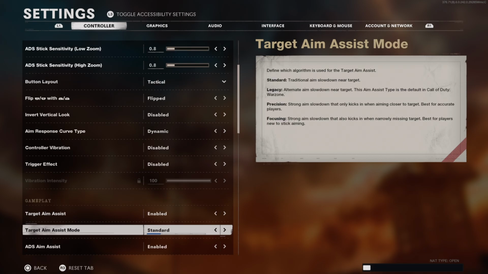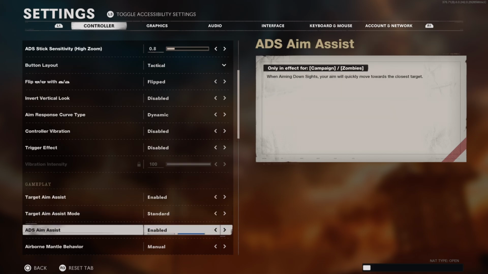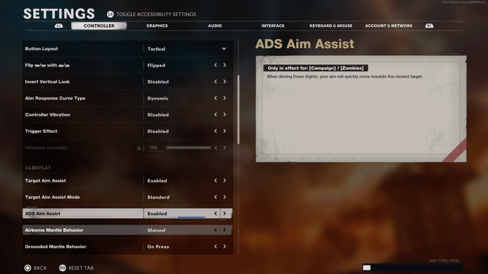Another setting here is the target aim assist mode. I run standard. I've never really switched any of these up. You can run legacy, precision, or focusing. Again, I don't switch this. I don't even know what this does. So I just stay away from it, stick to the standard. And I just don't want to get caught up trying different things. But ADS aim assist, of course, that doesn't even apply to multiplayer.